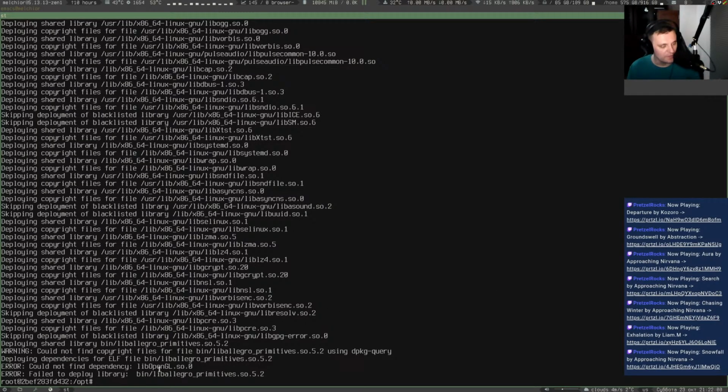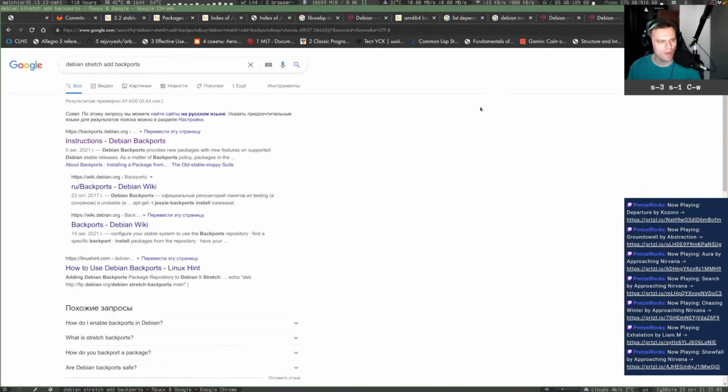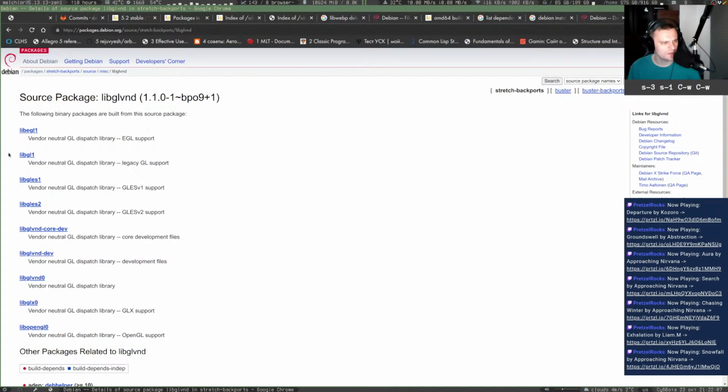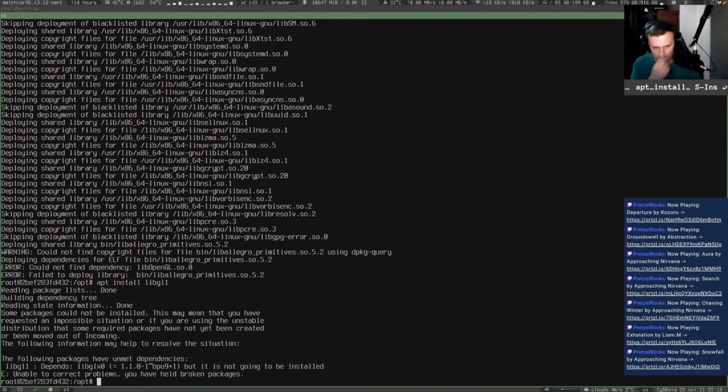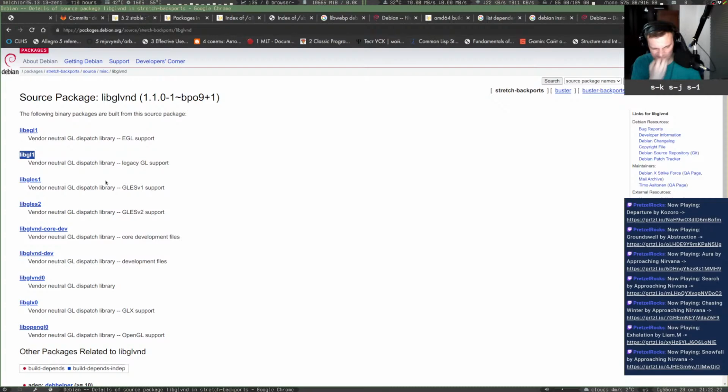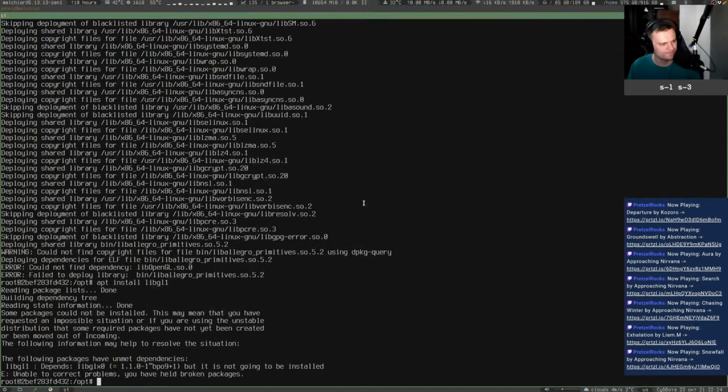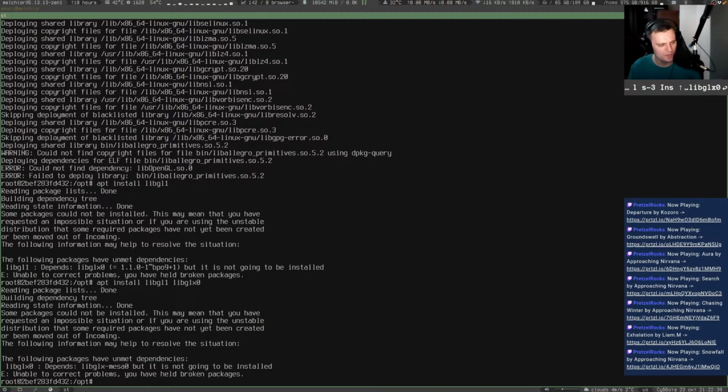Right, again, the same thing, libOpenGL.so is missing, but now I can use the backports, right? I can install that, I think. Install this one. Oh, and the dependencies. libglx0. What the heck? libglx0 depends on libglx.